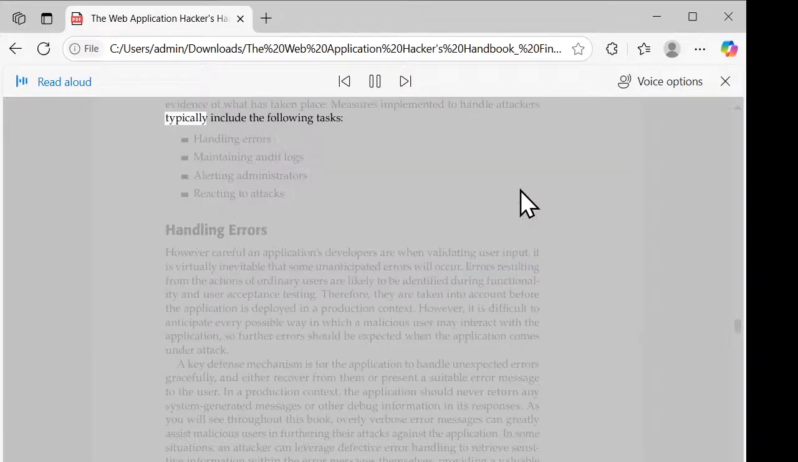Measures implemented to handle attackers typically include the following tasks: handling errors, maintaining audit logs, alerting administrators, reacting to attacks. Handling errors. However careful an application's developers are when validating user input, it is virtually inevitable that some unanticipated errors will occur. Errors resulting from the actions of ordinary users are likely to be identified during functional IT and user acceptance testing. Therefore, they are taken into account before the application is deployed in a production context. However, it is difficult to anticipate every possible way in which a malicious user may interact with the application, so further errors should be expected when the application comes under attack.